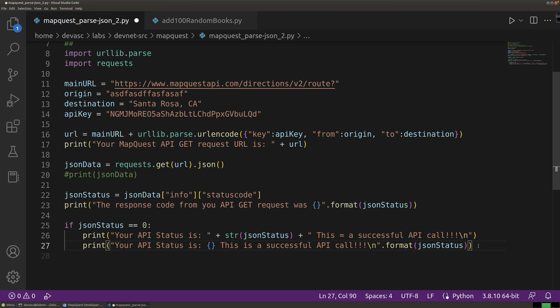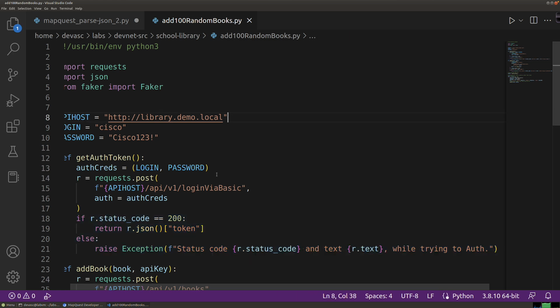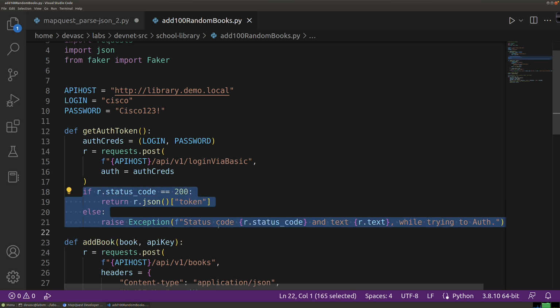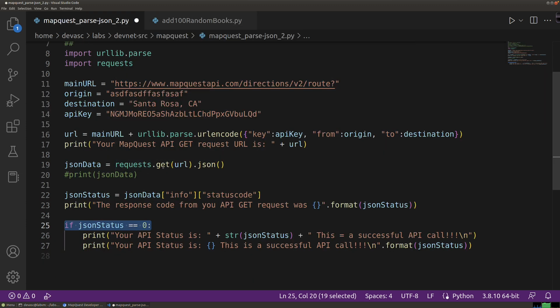So now that we know that we've got this portion of our code working, think about this. If JSON status equals 0, right? So we're checking to see if the status is 0. And if it is, if we have success, it's going to tell us it's a success. Where have we seen code like that before? Well, remember our random books. Take a look down here at the code in this file. This is checking the status code. How might you use this code to check on the GET request that you make here?